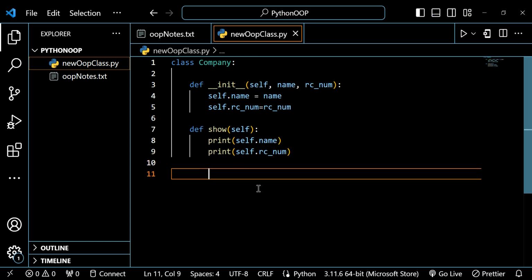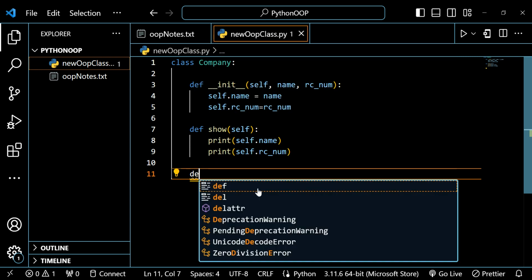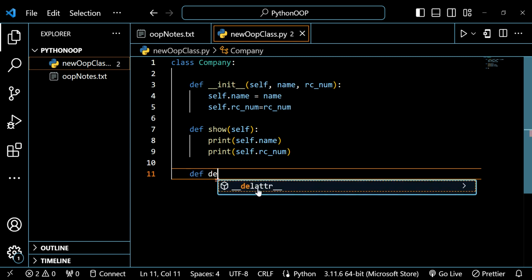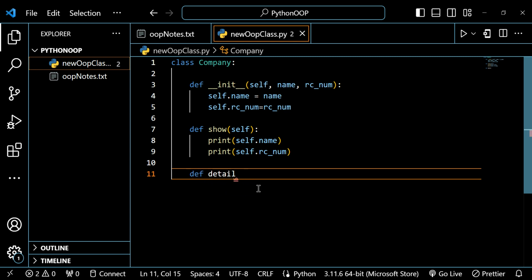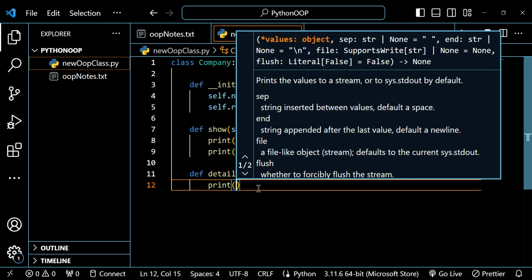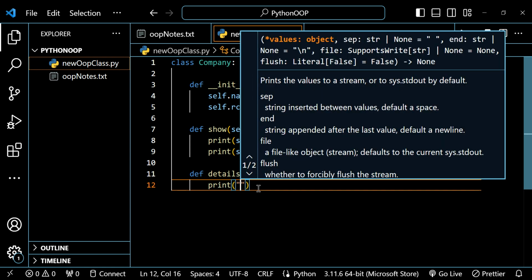Then we need another method that will give us the details. Let's say details. Sorry, excuse me. So def details. So we're gonna be having, okay, what do we have in details? First of all, the self parameter, of course. So let me have the details. Let me have the name.